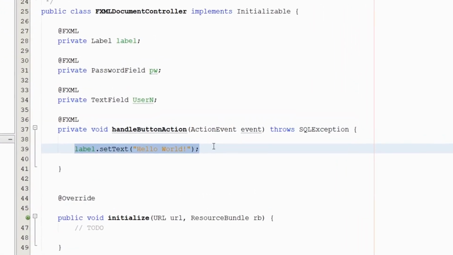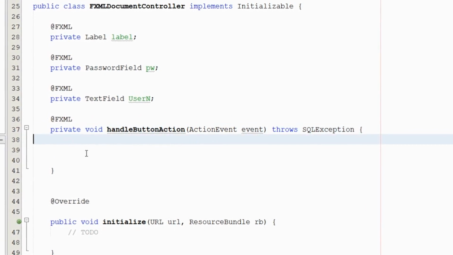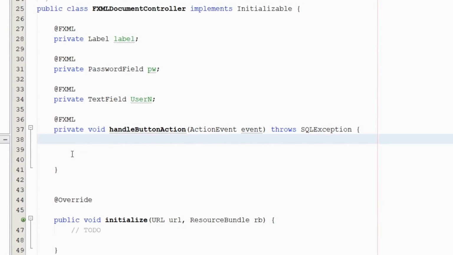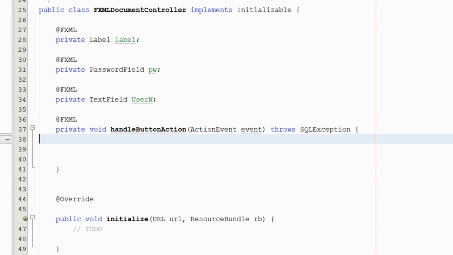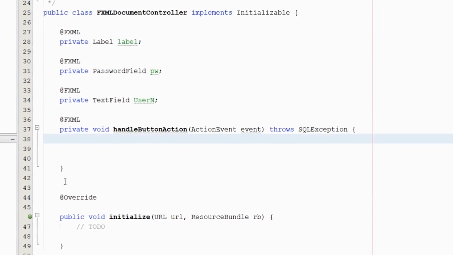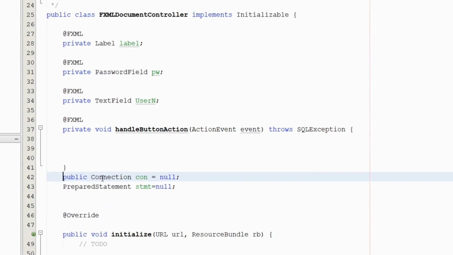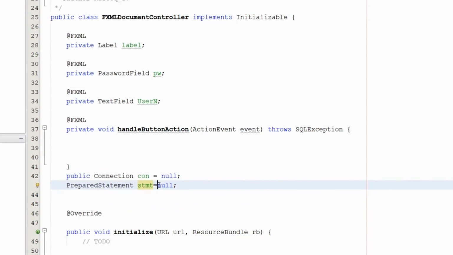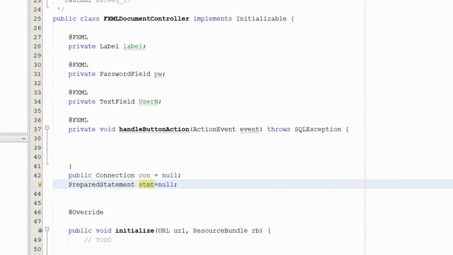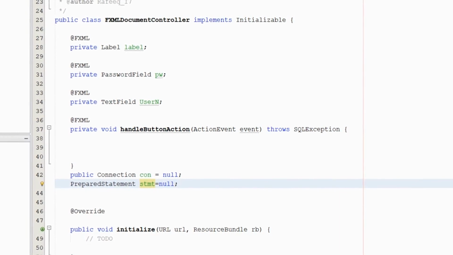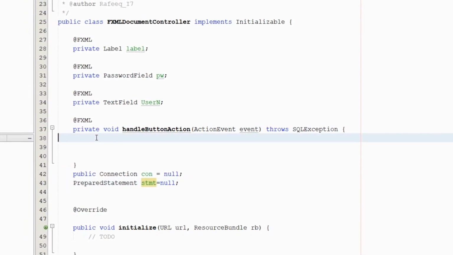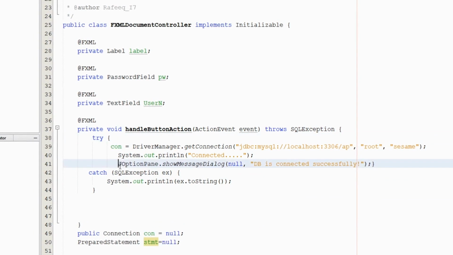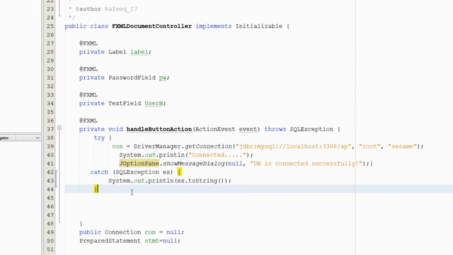Now there is no need for this one, and here I will do a couple of things before I insert the code to connect to the database. I will add some public variables here outside the method, which represent the connection and the prepared statement that will be used with the select statement. Next, I will insert the same code that we wrote last time, and here is the first part. I am copying it exactly the same. I don't want to waste your time, so just copy it and paste it from the previous video.